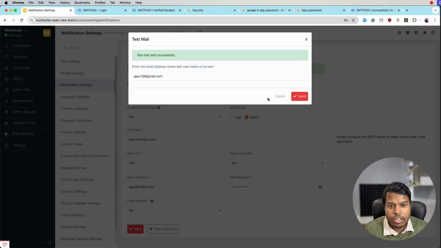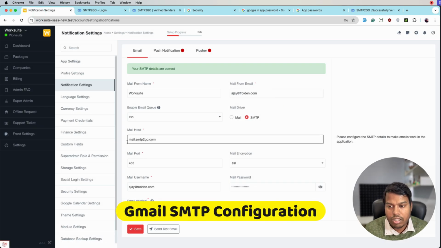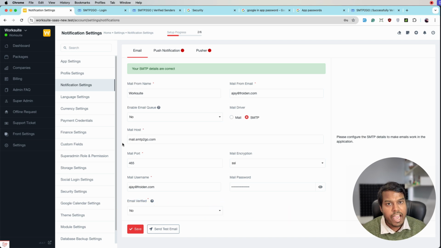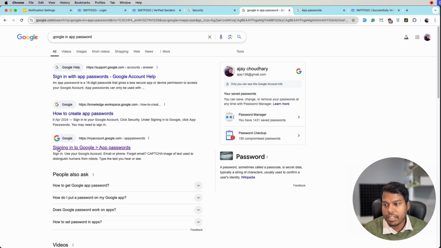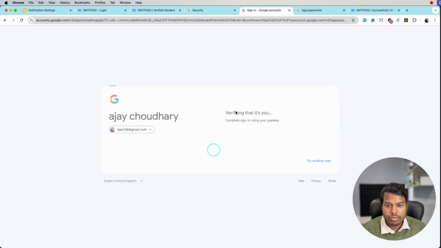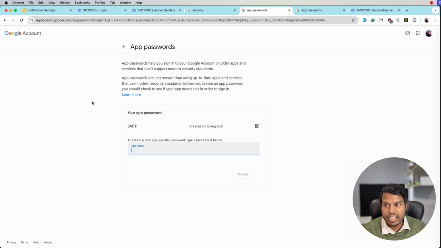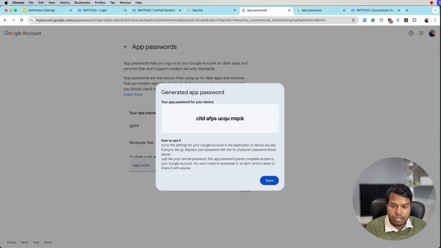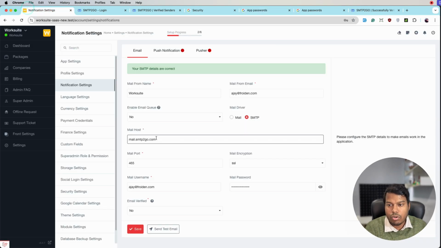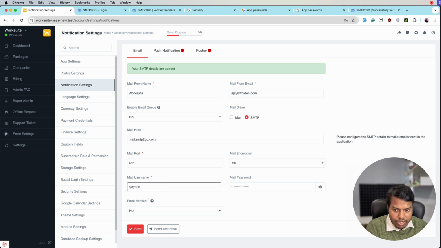Let me show you another SMTP provider, and that is going to be Gmail. For Gmail, you need to use an app password. So let me go to Gmail, and here I have the Google app password link. Let me click on it. You will be redirected to this page. Let me enter the name of the app. The name of the app will be Worksuite Test, and the password is this one.